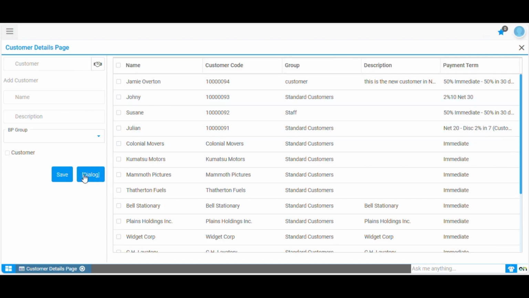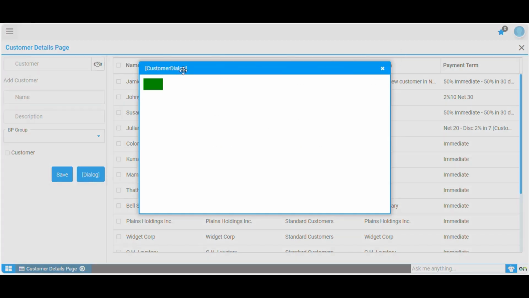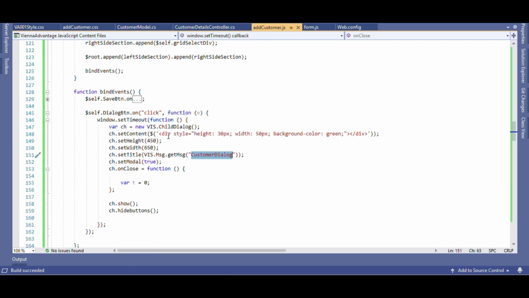As you can see, there are these square brackets with this dialog text. It is because this is not there in the message screen for the culture implementation. Once you do the entry in the message screen, you will see this as a translated text. Now when I click on this, as you can see, this is the header that we have defined for this as a customer dialog over here. And then this is the content area where we have appended this div over here, like this.